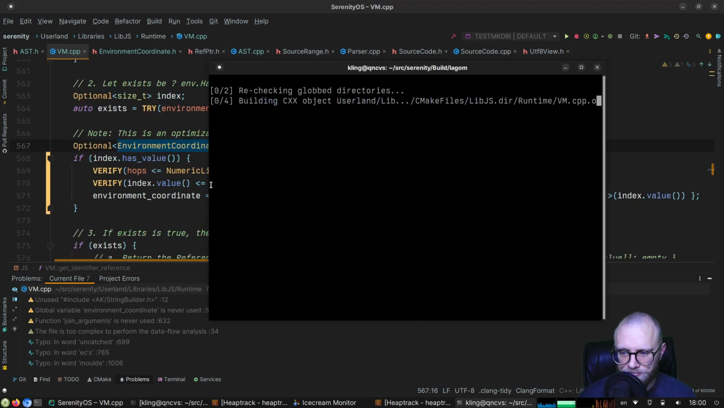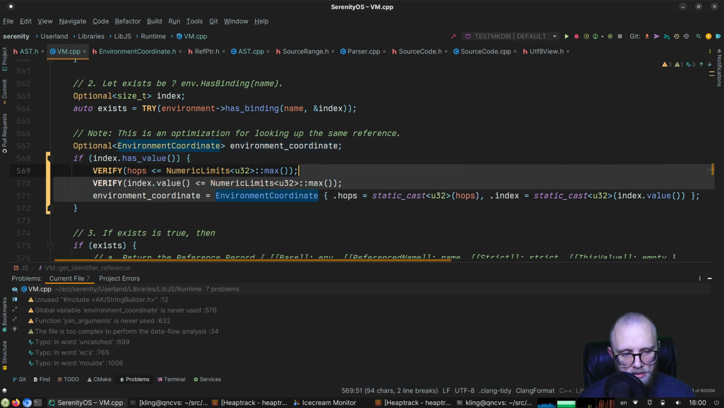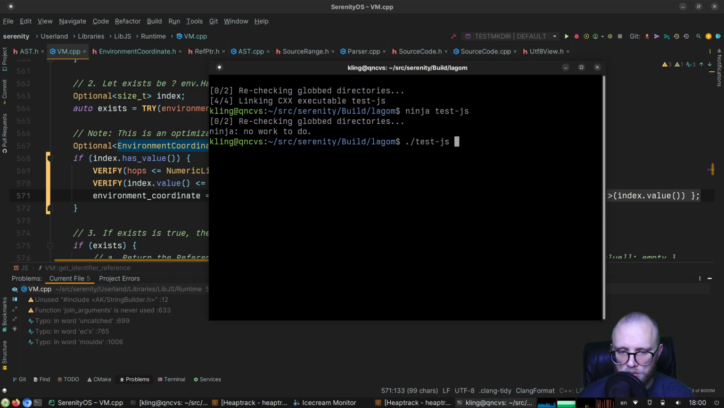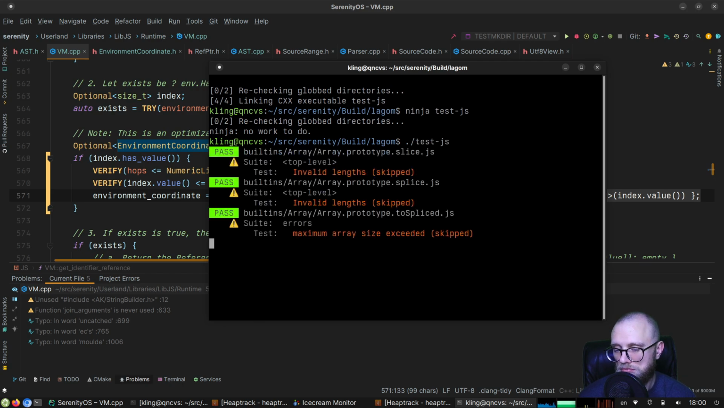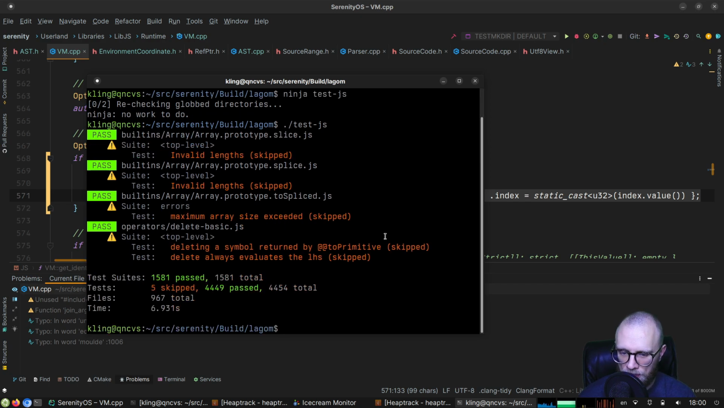Should be okay. This is not a hot path, because if we are on this path, it means that we're just about to cache this lookup, because we are saving an environment coordinate so that we can cache the number of hops so we don't have to compute the number of hops again in the future. So it's okay to do a little bit extra work there. It compiled. It runs. Well, that's just lovely, isn't it? Cool.